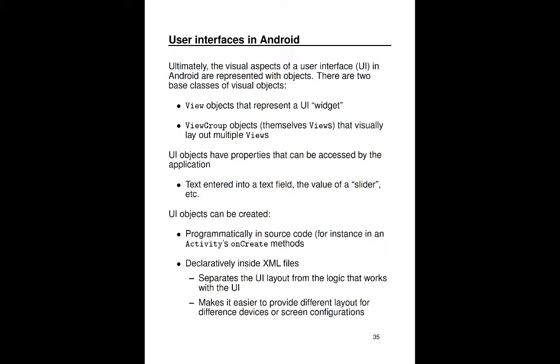Now when it comes down to it, the visual aspects of a user interface, the widgets that the user interacts with, are represented as objects, just like any other object in your Android program, whether it be a domain class or an Android object like an intent or an activity. There is a class hierarchy of user interface widgets. There are two fundamental base classes.